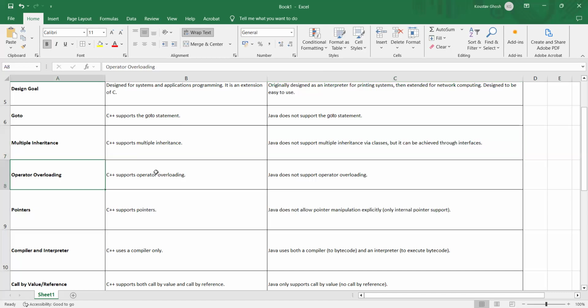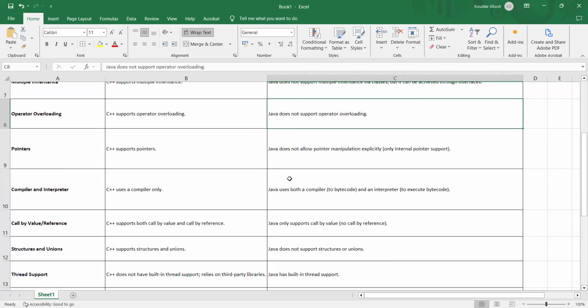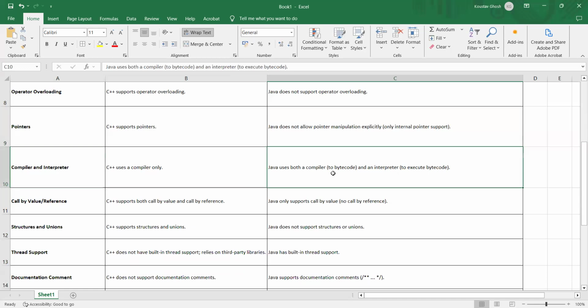Next is operator overloading. C++ supports operator overloading. Java doesn't support operator overloading, and operator overloading is somewhat complex, so that's why Java totally ignored it. Then pointers. Again, C++ supports pointers, but Java doesn't allow pointer manipulation explicitly. Only internal pointer support. And because of it, Java is more secure. Then compiler and interpreter. C++ uses a compiler only, but Java uses both a compiler to bytecodes and an interpreter to execute bytecodes.